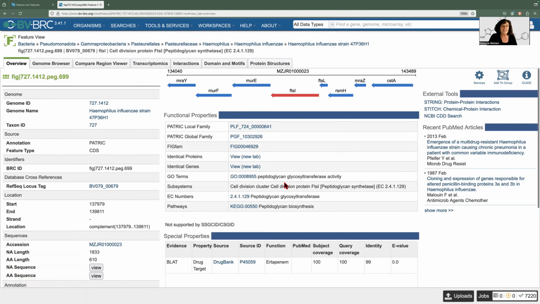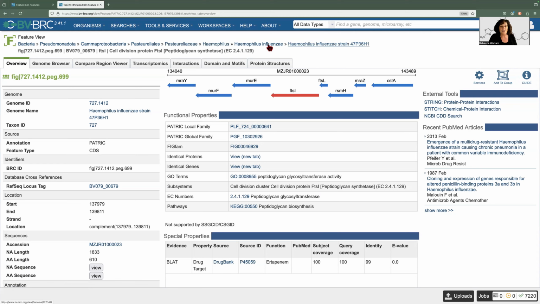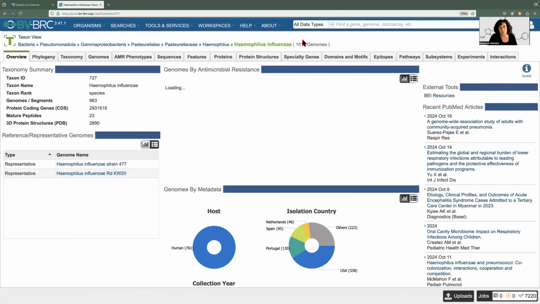So let's do something a little bit different. I'm going to use this as a breadcrumb. This one is the information about the feature or the gene, or in the protein, it'll be the same thing. This is what genome it's come from. This is the species, the genus, and on up. So let's click on the species here and we'll go back to those 118 genomes.